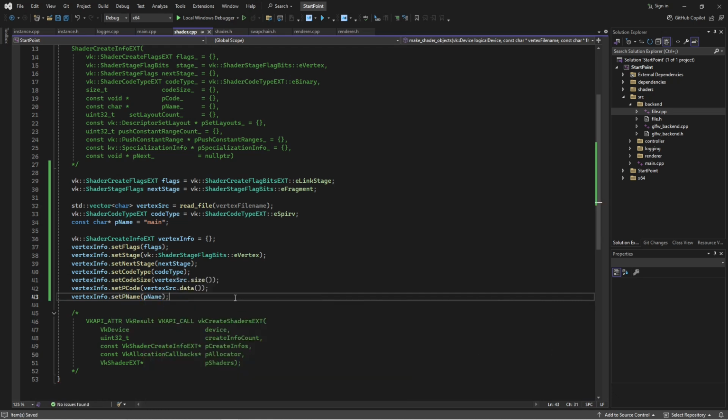So pretty much we're just going through and we're setting items. When it comes time to set the stuff for the fragment shader, some things are going to change, some things are going to stay the same. Just a little note, there is some stuff that we have not touched at all. We've got set layouts up above, push constant ranges and specialization info. So I can give a brief description of some of these things.